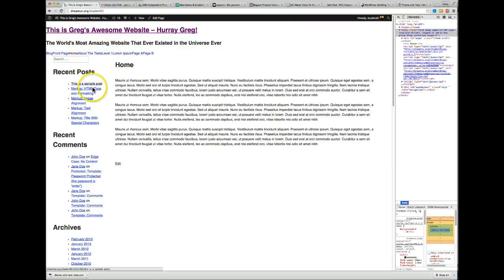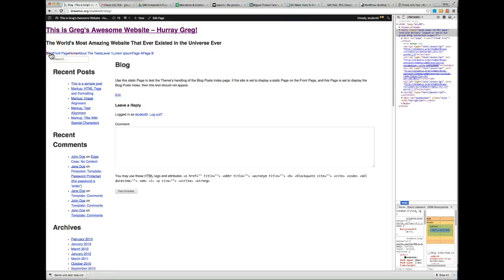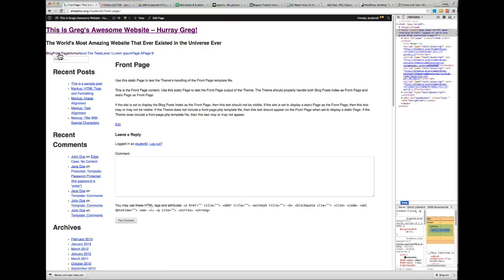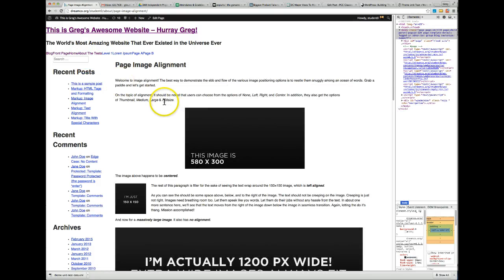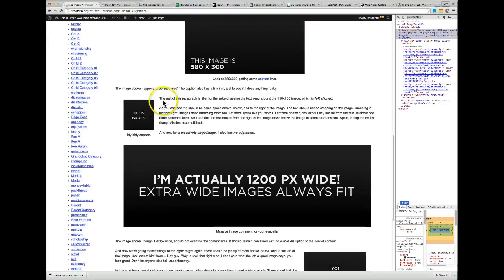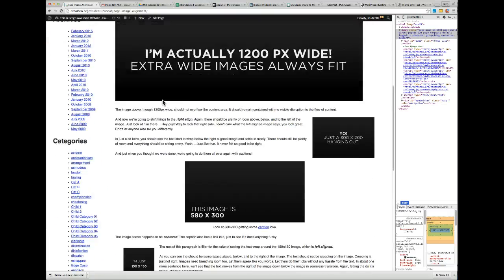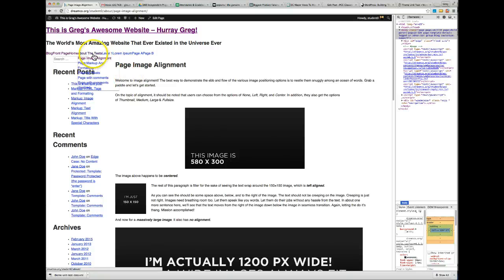But let's look at some of these things. Let's go to see what they have set up here. So here's their blog page. Here's what they're calling their front page. This is about the tests, and so you can go in here and they'll show you some different images and how they're being laid out here.